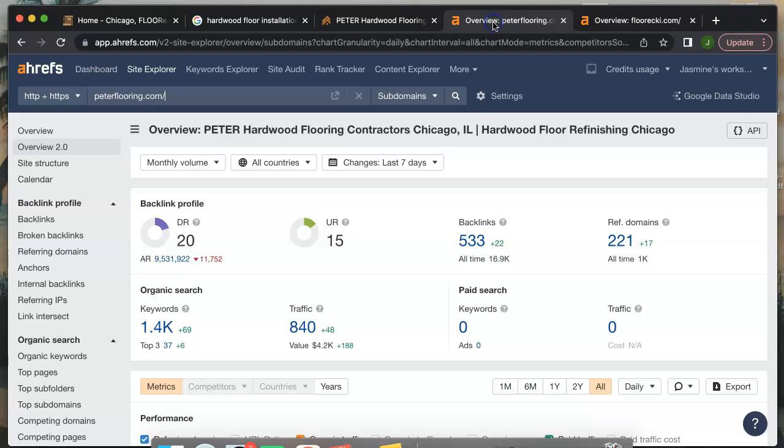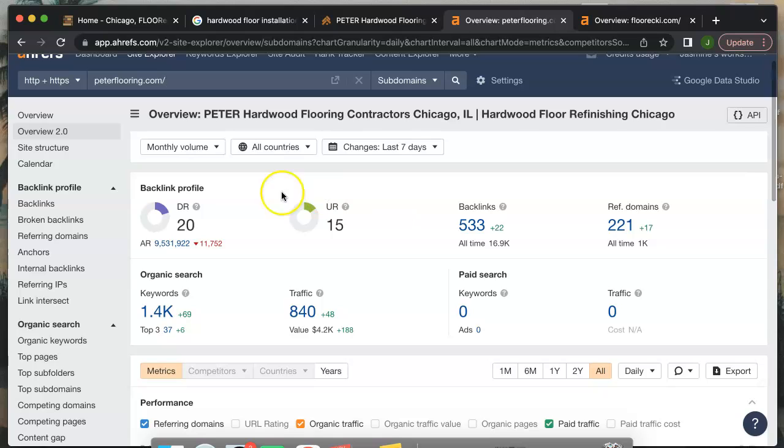I want to take you into Ahrefs, which is a paid search engine optimization tool that I use to analyze websites. And here I have put in your competitor, Peter Hardwood Flooring, put in their website, and I want to bring your attention to these 2 scores. So DR is just Google's ranking of how powerful your site is, and UR is how much Google trusts the website. So Peter Hardwood has some decent scores on both, and this is because of the number of backlinks they have.